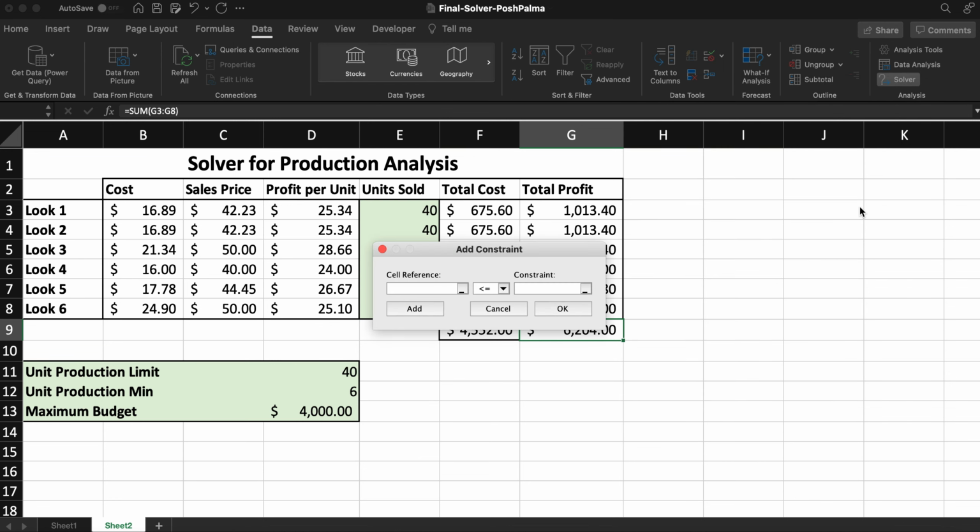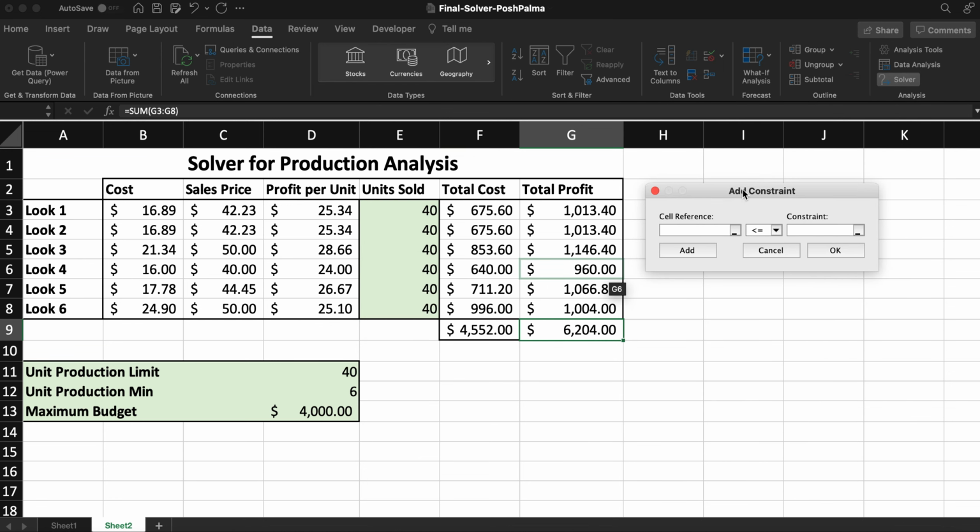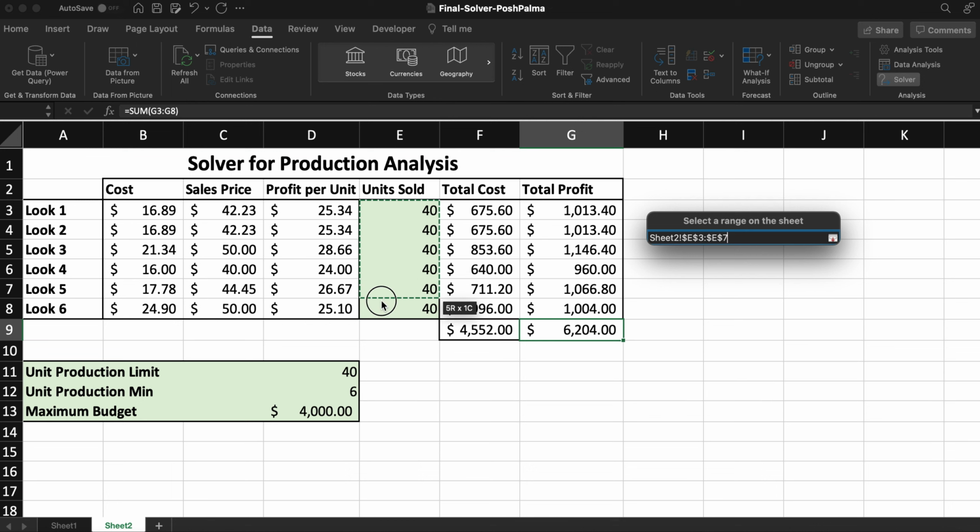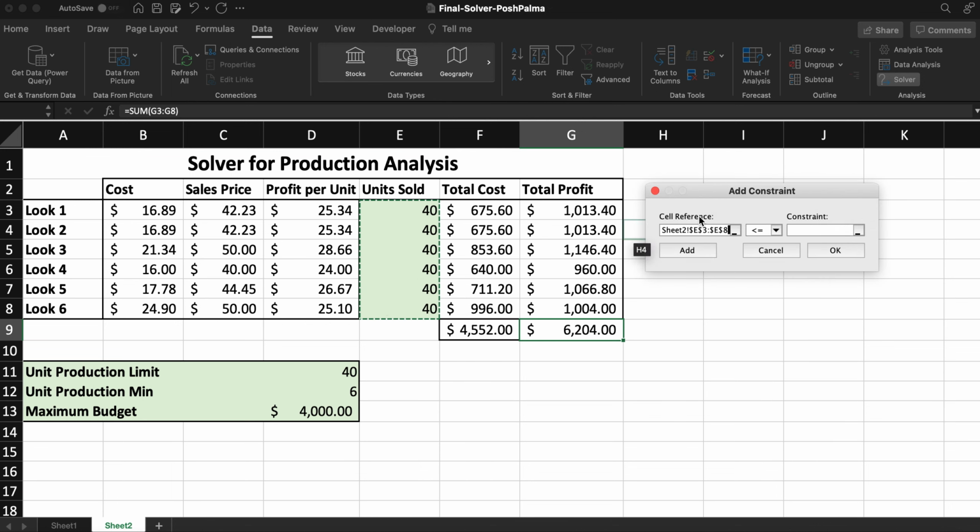I'm going to add another constraint. I want to make sure that anything in this column, cell reference, is always less than or equal to what is in this cell, 40. Hit OK.